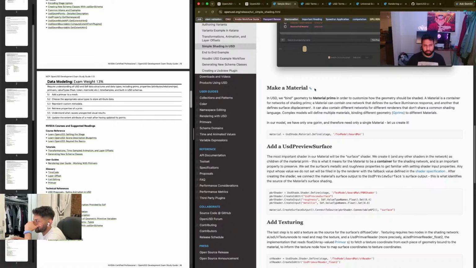A material can contain one network that defines the surface illuminance response and another that defines surface displacement. I am not able to understand what this statement means, this whole paragraph. In USD we bind geometry to material prims in order to customize how geometry should be shaded. A material is a container for networks of shading prims. A material can contain one network that defines the surface illuminance response and another that defines surface displacement. It also contains different networks for different renderers that don't share a common shading language. Complex models will define multiple materials.